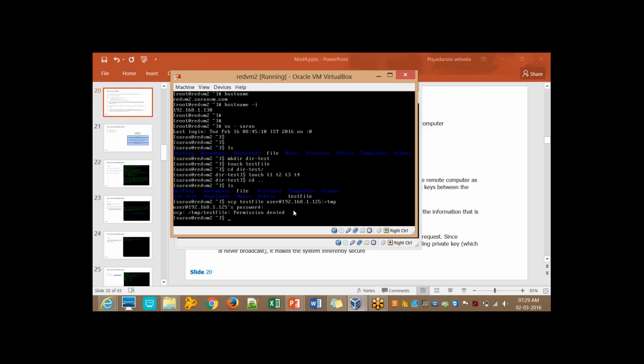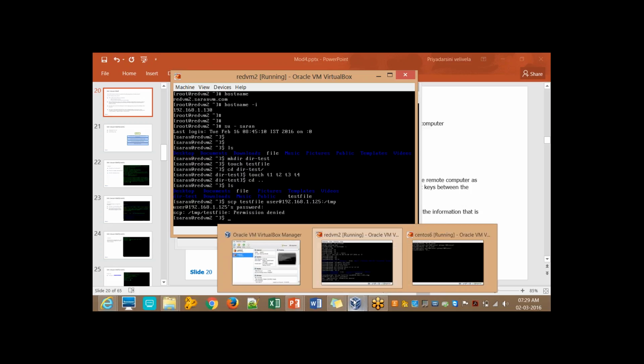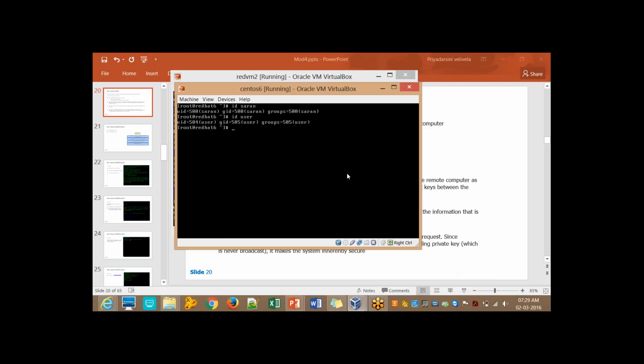Okay, it says permission denied. So we should check. What we'll do is go to the temp directory on the remote machine. Okay, so this is the remote machine. There is already a file called test file, which has the ownership of user Ramesh and group ownership Saran.